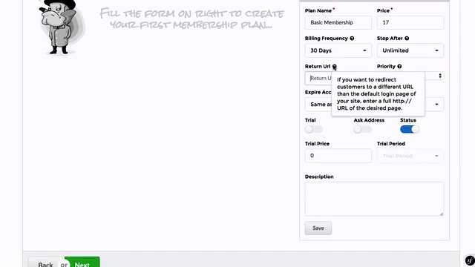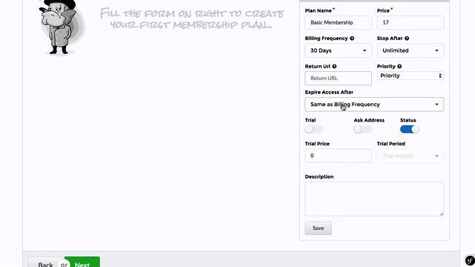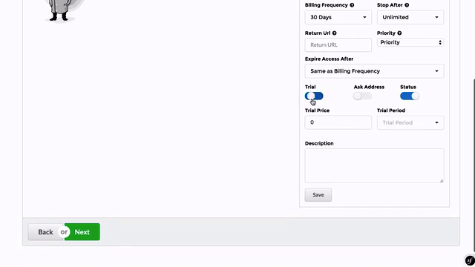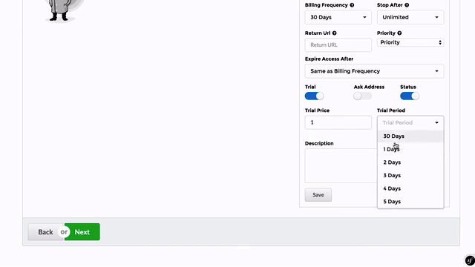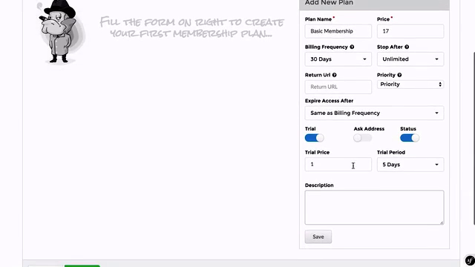Our return URL, which would be our redirect URL, all right? This is the login page this would redirect people to if we had a custom login page. We don't for this particular one. And then we've got our frequency. We can also offer a trial. So say, for example, we wanted to offer a 7-day trial. Trial price might be $1. We can offer then a 7-day trial or a 5-day trial for someone to test out our membership. Once that 5-day trial has ended, they'll be charged $17 on a monthly basis.